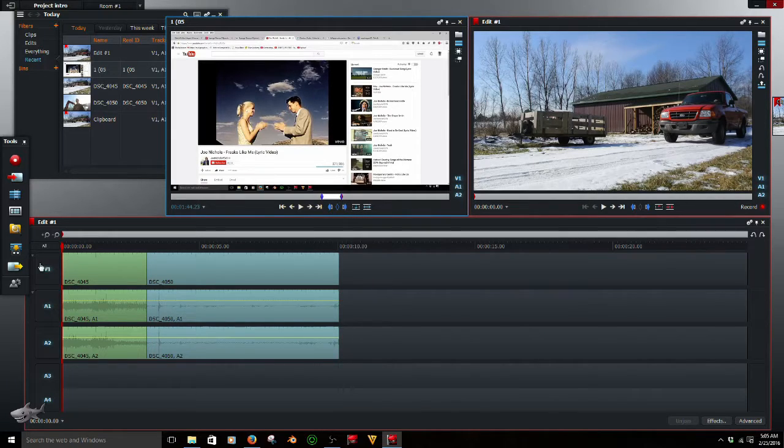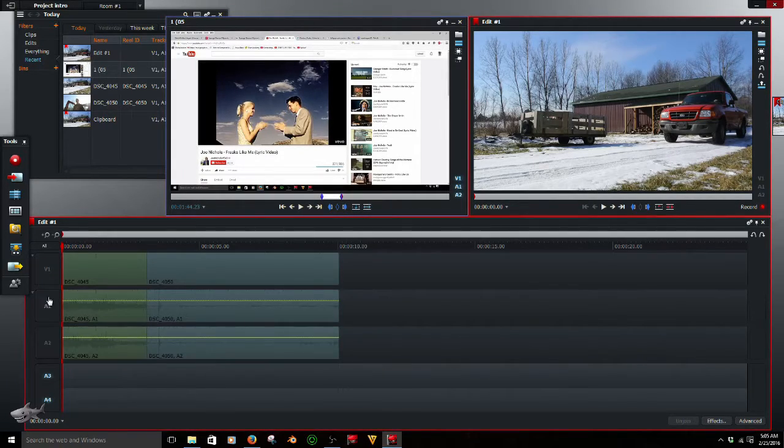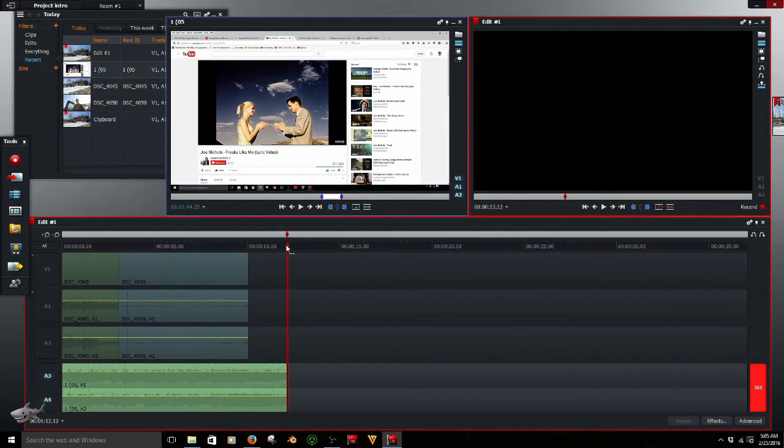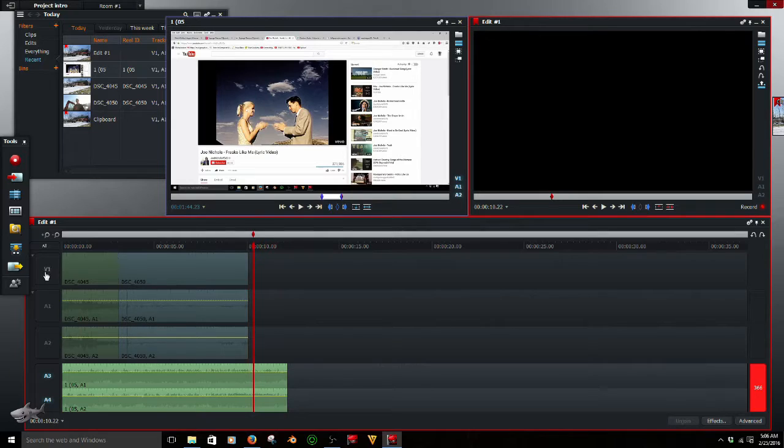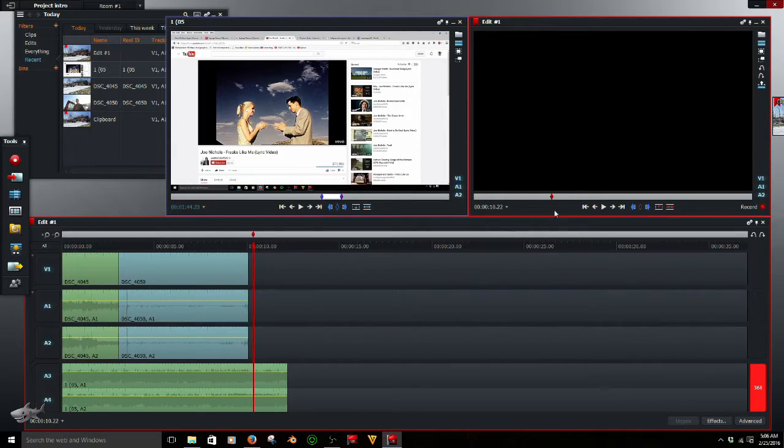All right, so we're going to turn these off by clicking the V1, A1, and A2. So only this is open. We're going to insert that into the lower half, and we're going to leave that right there. All right, so now we're going to go over here, hit this jump backwards arrow. That'll take you to this last clip where the clip ends.